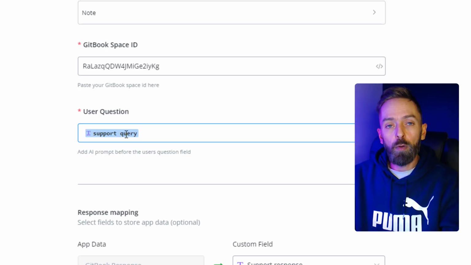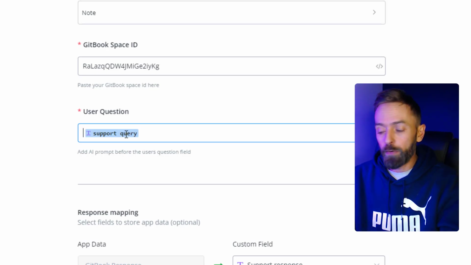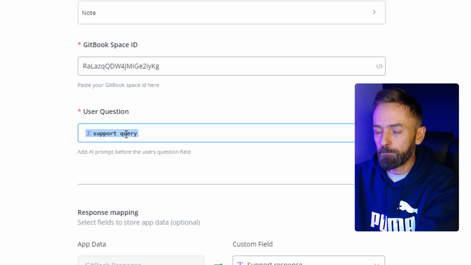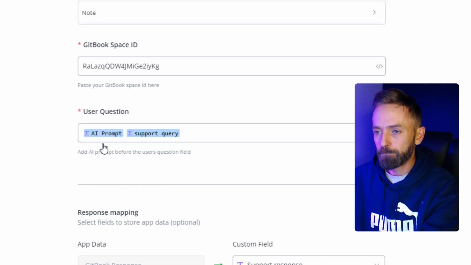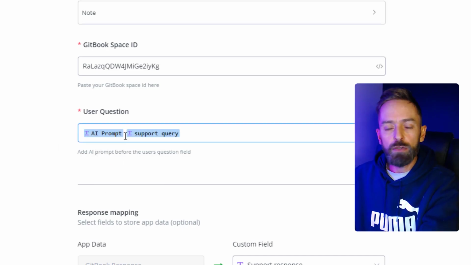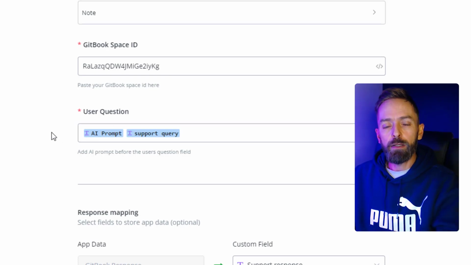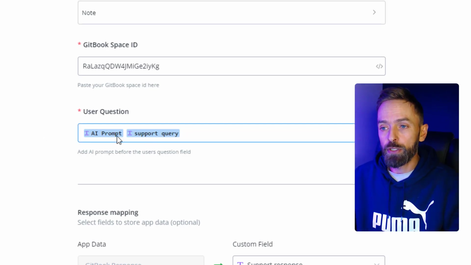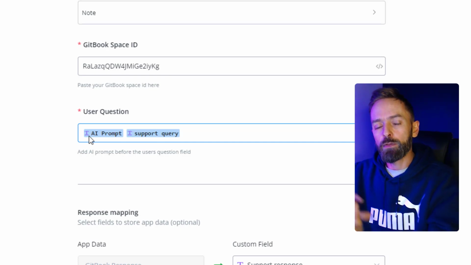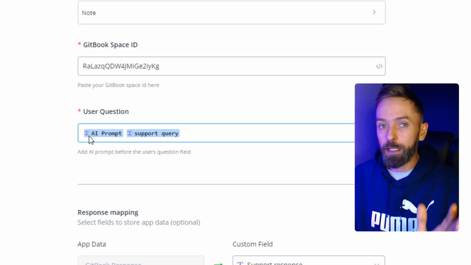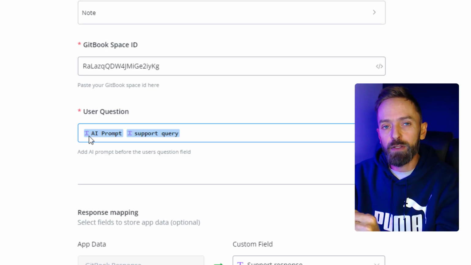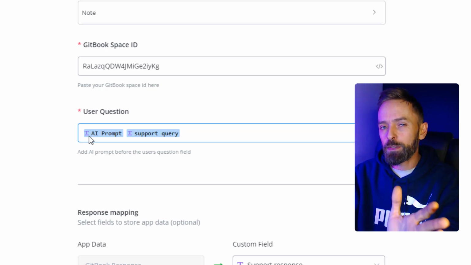All right, so what we need to do before the support query is put in the AI prompt. So I can just type in AI prompt. Okay, and it's here. Great. Just make sure that there's a space between these two custom fields. Basically, it's going to feed this support query, that question, with a prompt before it goes off into the AI GitBook world, and then come back with an answer based on that prompt also. Pretty sweet, right?